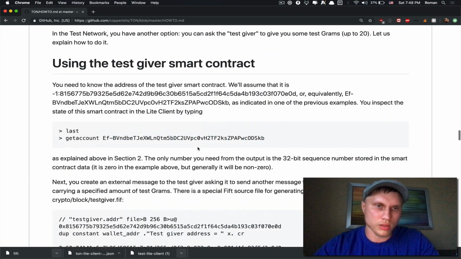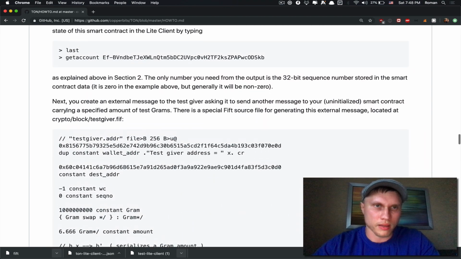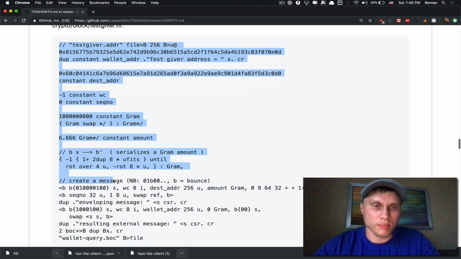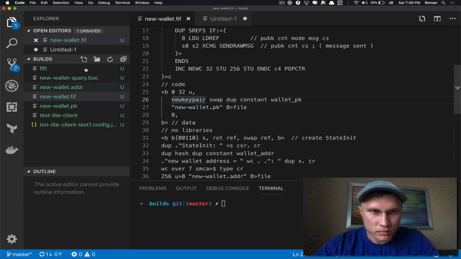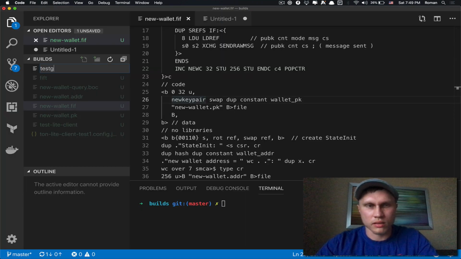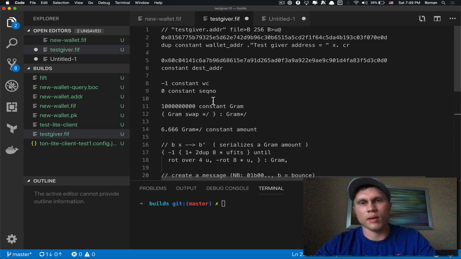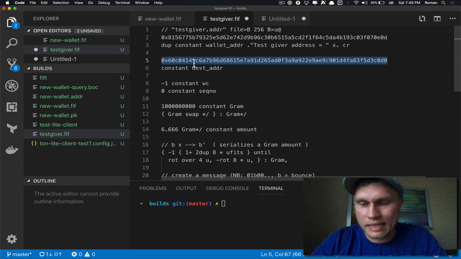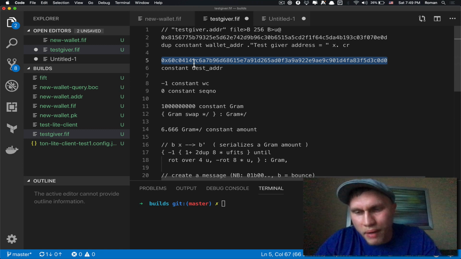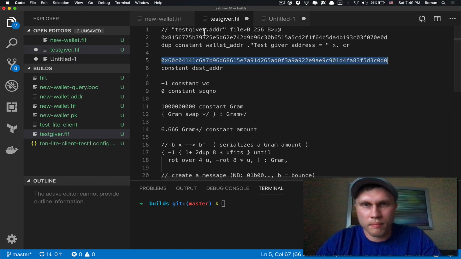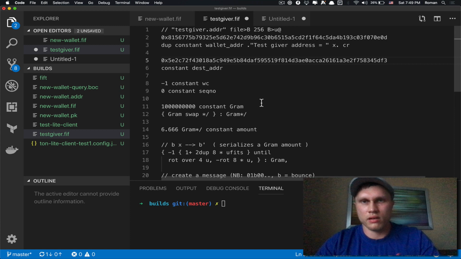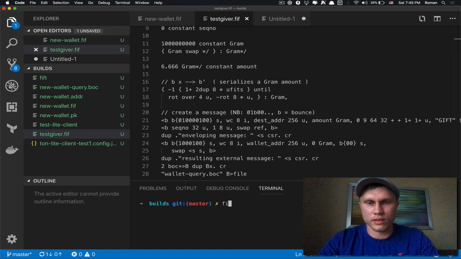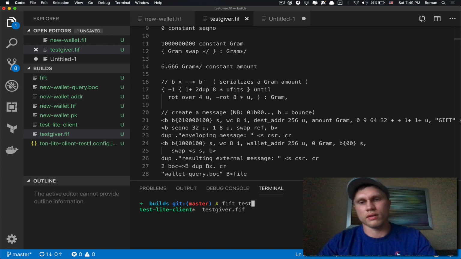So you would need to scroll down a little bit and find this test giver file, which we also just copy paste as a new file, test-giver.fif. Find this line where it says 0x60C. That's where you paste the public address that we just generated. All right, save the file, and then we can also run the compiler: fift test-giver.